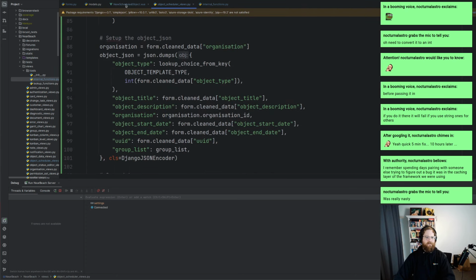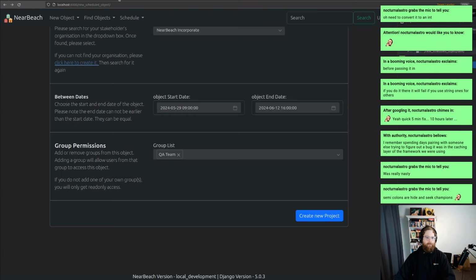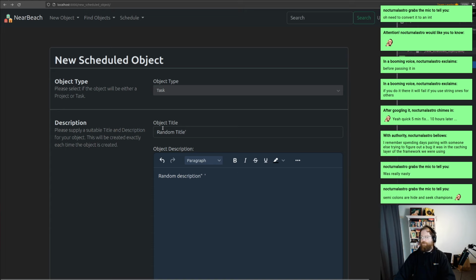All right, so this is now saving the template fine. We've got to get the scheduler in there.